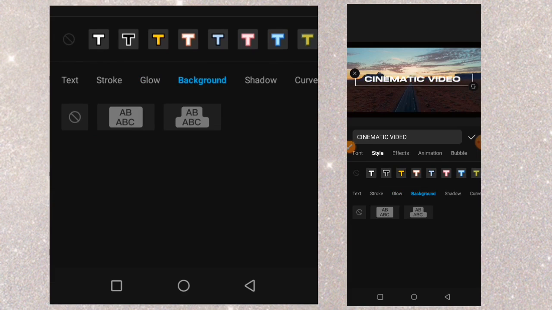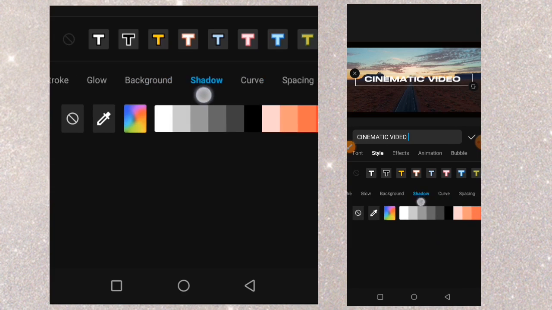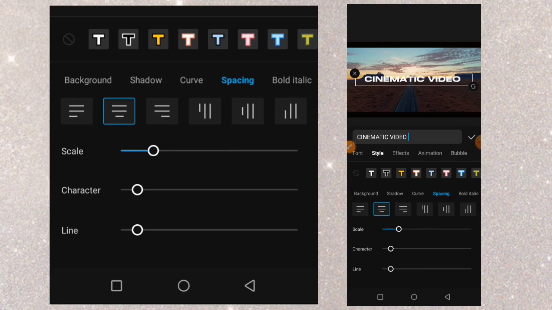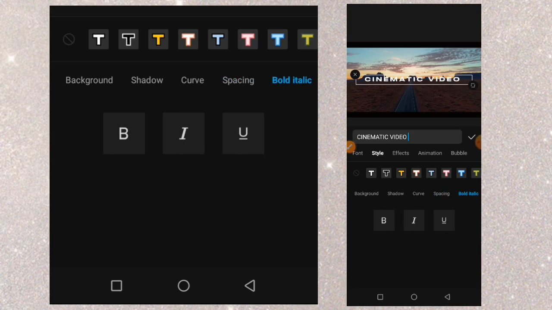Then background, we'll talk more about this in the full course of this video. You can add background to this, you can add shadow, you can make the text curve, you can add spacing between each of the characters, and that is what we are going to do. So reduce the size of the text, then add spacing between characters just like this. Then let's reduce the size. You can make it italic or you can underline the text.